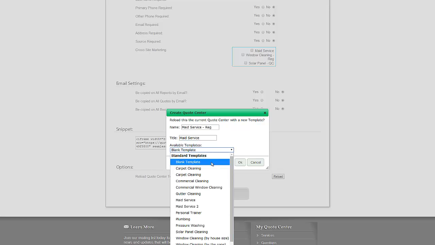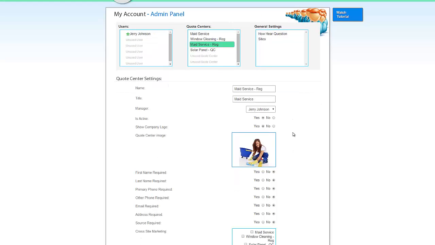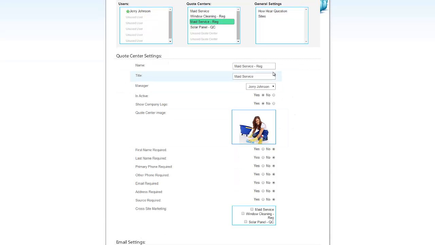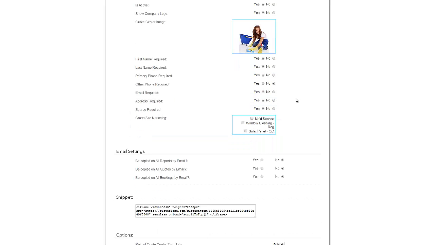Now let's find our template. Here we are, Maid Service 2. Now we've loaded our template. You can change the name and the title anytime here. Let's set our required information. I'm going to make everything required except for the other phone. You can feel free to make these however you want.